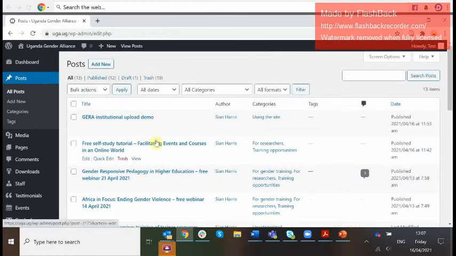But if one of the institutional focal contacts says, I have added a post, will you approve it? You just need to check, and it's always worth checking that the links work, checking that the tags are correct, and then you click publish, and then you will see that it will appear on the site.